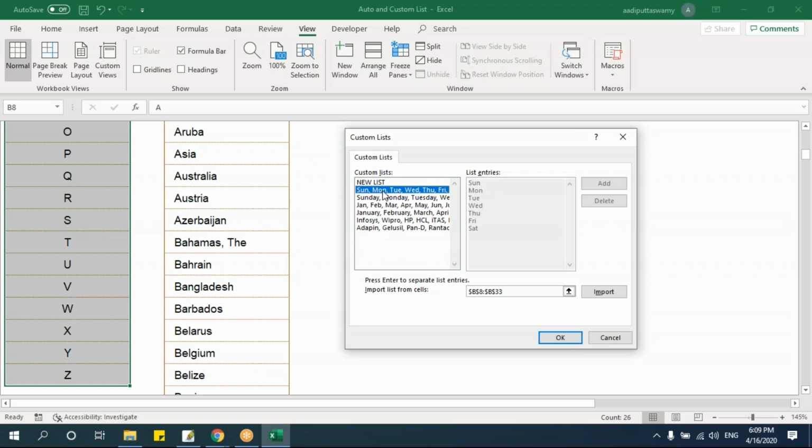A few minutes back we saw this Sunday, Monday, Tuesday. Can you see that? This is the inbuilt list that came when I installed MS Office. You can see here that Add and Delete are disabled. But if you go to this Infosys, Wipro list, this is what I have created. That is the custom list. This I can delete. Let's say I'll delete this, and this one also I can delete. But these inbuilt ones cannot be deleted.